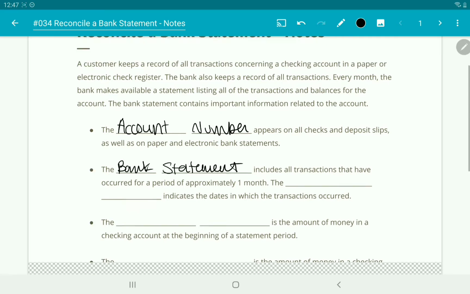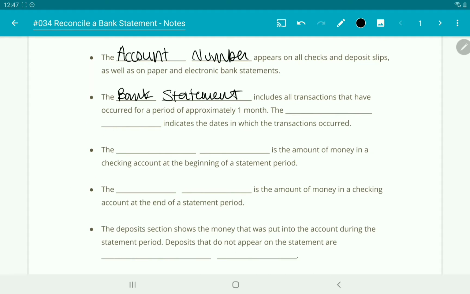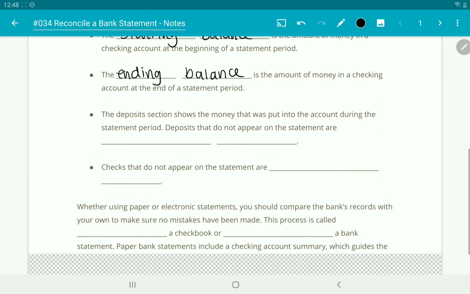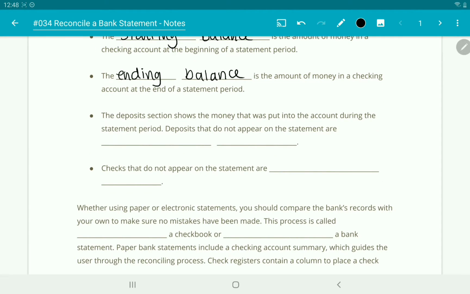The bank statement includes all transactions that have occurred for a period of approximately 1 month, and the statement period indicates the dates in which the transactions occurred. So the statement period is the actual time period that the bank statement covers. The starting balance is exactly what it sounds like, the balance at the beginning of the statement period, and the ending balance is the amount of money that you have at the end of the statement period.